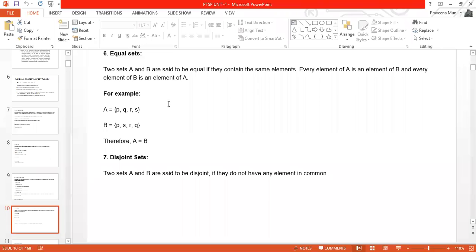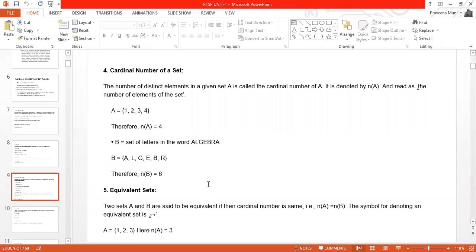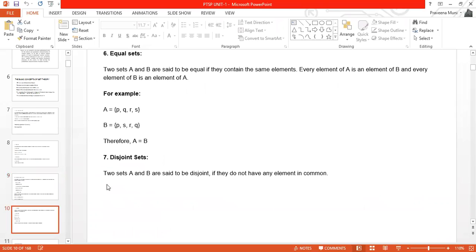So you understood the difference between equal sets and equivalent sets? Equivalent sets need not have the same elements, but the cardinal number of A should be equal to the cardinal number of B. Then we call it an equivalent set. That is, the number of elements in A should equal the number of elements in B. Whereas for equal sets, all elements in A should be present in B, and all elements of B should also be present in A. Then it is called an equal set.